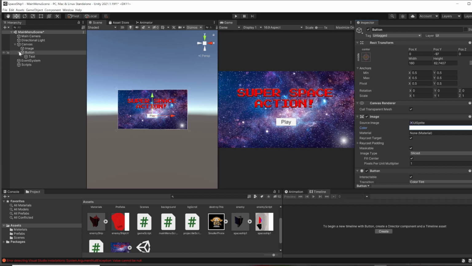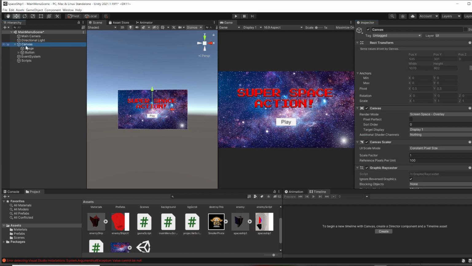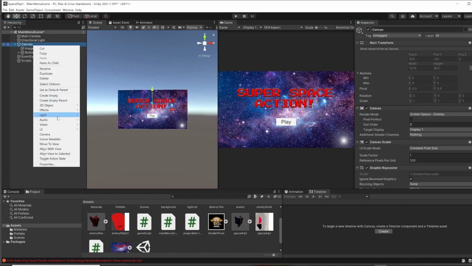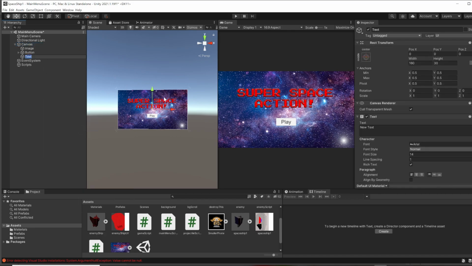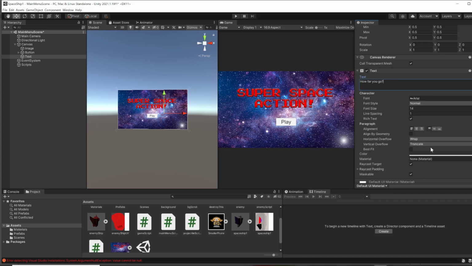If you wanted to add text to your canvas, you could right click and say UI, text, and you can move it somewhere if you wanted. It's really small, so I'll just type something here. I'll just write sample text. Like a subtitle: Super Space Action, how far will you go? And let's make this a different color so we can see it.